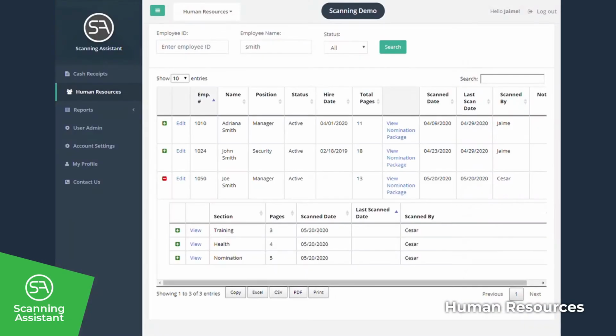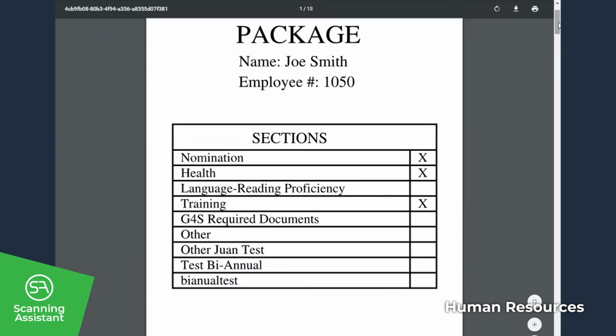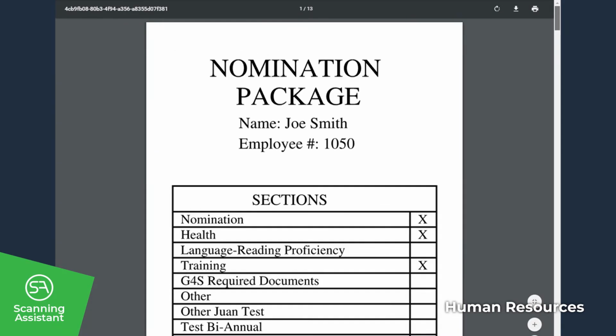Now, that's when you can view each section, but we also have this view nomination package link here on the right hand side. If you click on that, you're able to see all the information in one document. So we have a header file called nomination package. It tells you which files, which sections have been scanned.